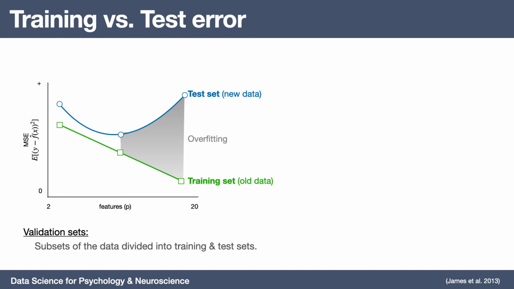If you're doing an experimental study, you run a study, learn the model, and then run a replication study and see how well you can predict in that replication set. That's all nice and good, but oftentimes you only have one data set. So how can you ask these types of validation set questions with the data set that you have?